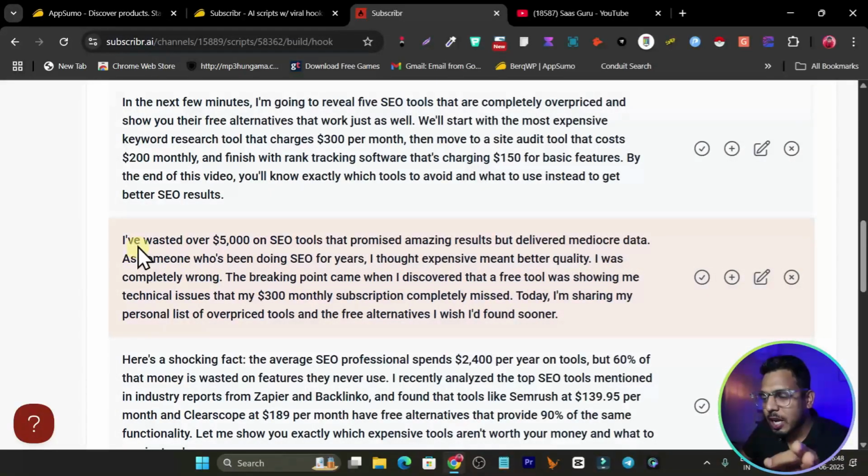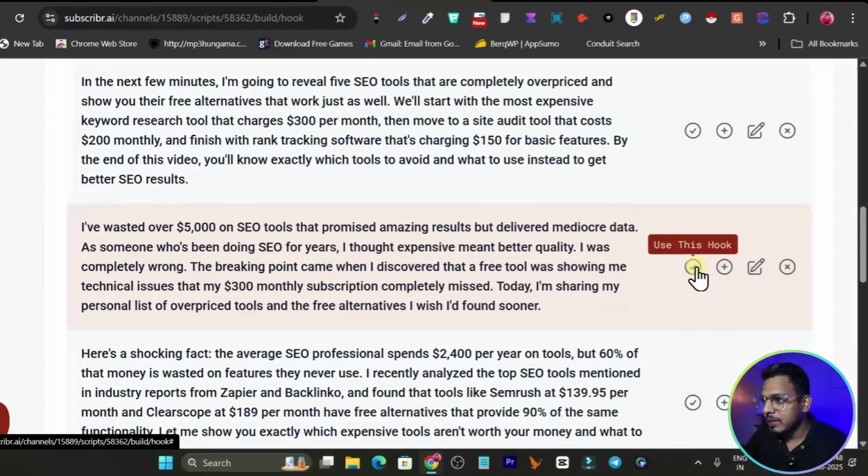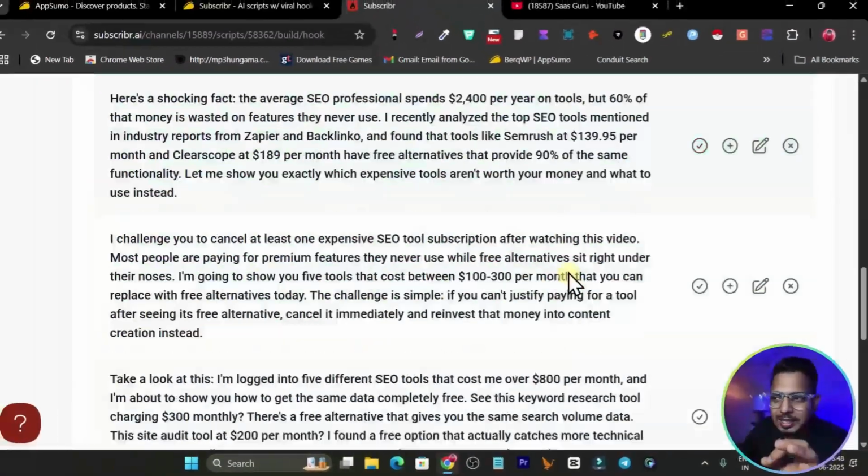Okay, let's check this out: "I have wasted over 5,000 on SEO tools that promise amazing results but deliver mediocre data." Okay, I like this one. So simply select this one hook, and my hook is selected.